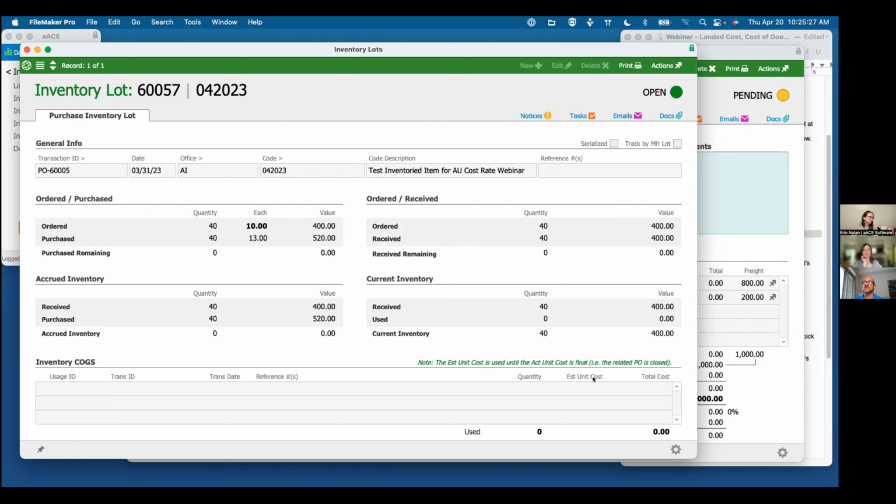Right here we see estimated unit cost. This PO is still open. We're expecting a freight bill. Okay. The purchasing activity, the receiving, it can be wild. But once a PO is closed, that's what's telling the system that all of this activity is now final. There's a certain degree of trust associated with it.